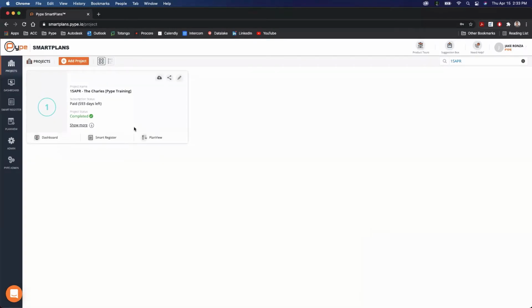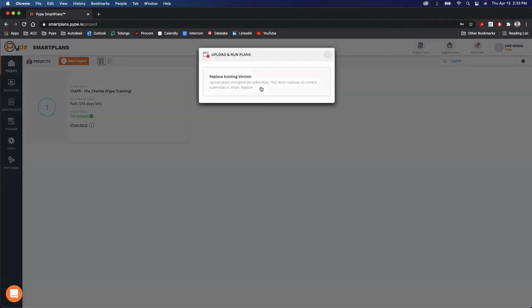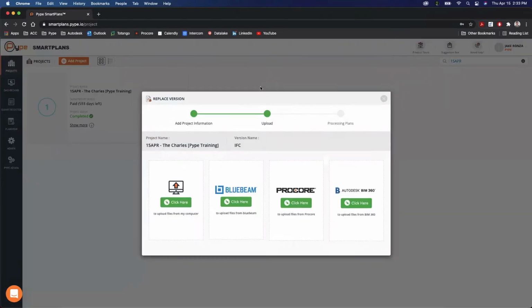Now, the actual uploading of the plans will look like so. I already have plans uploaded to this project. But if I were to upload a new version and replace my existing version of plans, here are the integration partners that we currently have to be able to do so. You can upload files directly from Autodesk BIM 360, as well as some of our other integration partners. You'll always have the ability to upload your plan files saved locally as well.